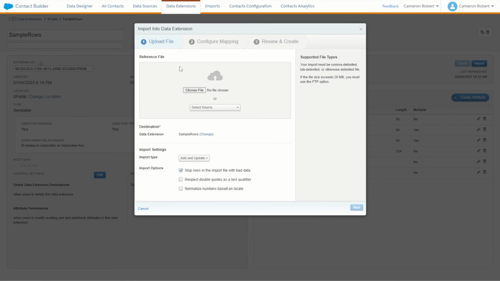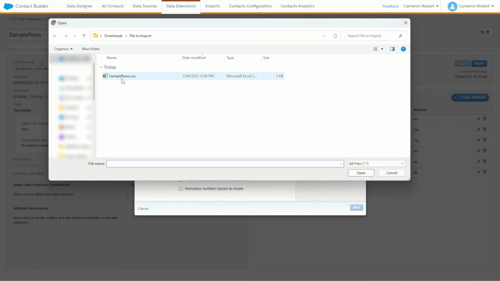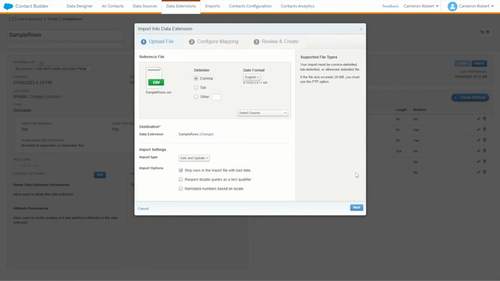Now in our file reference here, if we don't touch anything, it wants us to upload a file from our desktop, or we can change the source to upload a file from our file location, aka the FTP, or we can choose to upload from a different data extension, that is moving data from one data extension into another. For now though, let's choose to upload from our desktop, so we'll simply choose the Choose File option. You can see here my sample rows, click on that and go Open, and there it is.